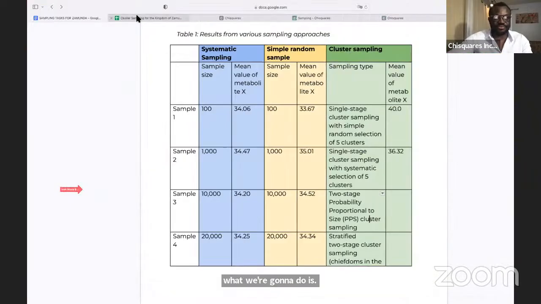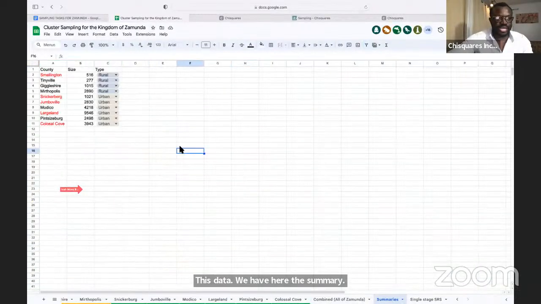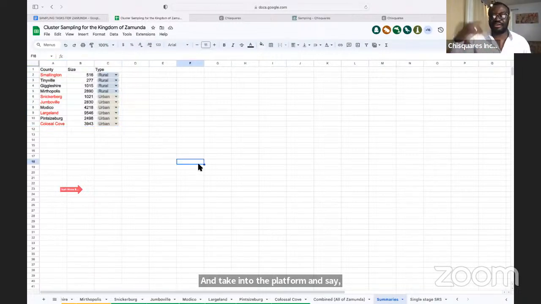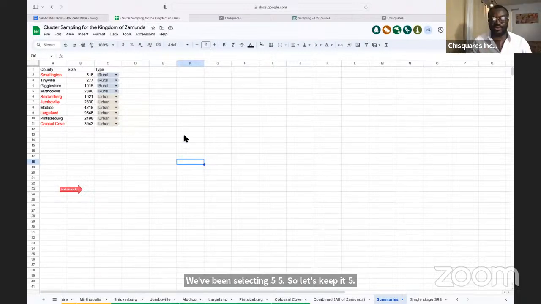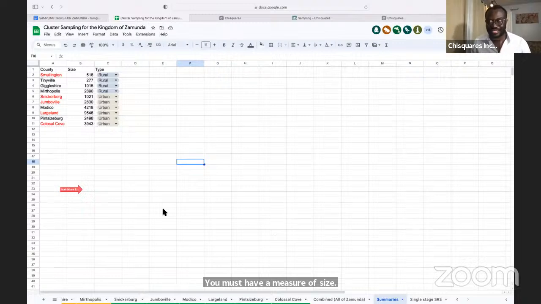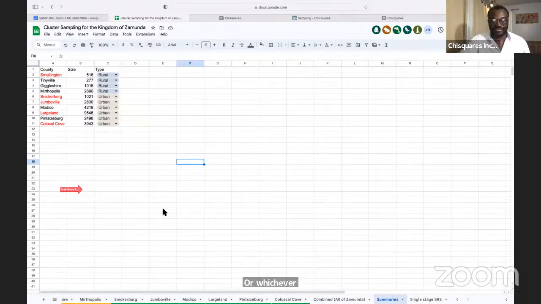This data we have here, the summary, we're going to take it into the platform and say, let's say we want to select 5, just to keep it consistent. We've been selecting 5, 5, 5, so let's keep it 5. Now, here is what you need when you want to do a two-stage PPS sampling. You must have a measure of size. PPS means probability proportional to size, so obviously you need a variable that tells the software you're using the size of the population.